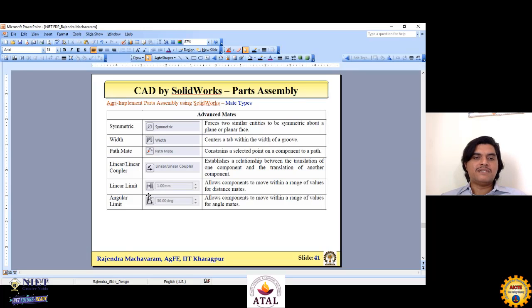And there is a linear coupler option also available. Whenever a line is passing along with a linear entity, there we can use the linear coupler option. We can give the limit as a linear limit between the two parts. We can give the distance, and even the angular limit also we can give. Means while giving a motion, it will be kept within a lower limit and upper limit along the linear axis, that is the linear limit. Even along the rotational axis, as an angular limit, we are able to give using SolidWorks.